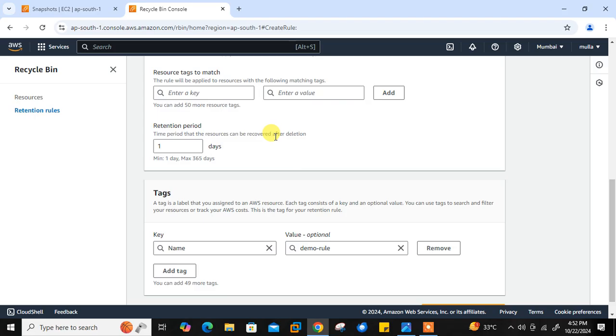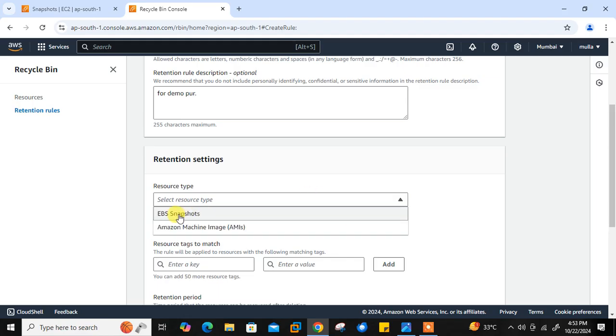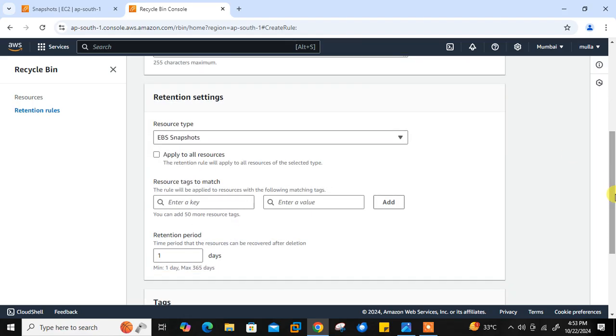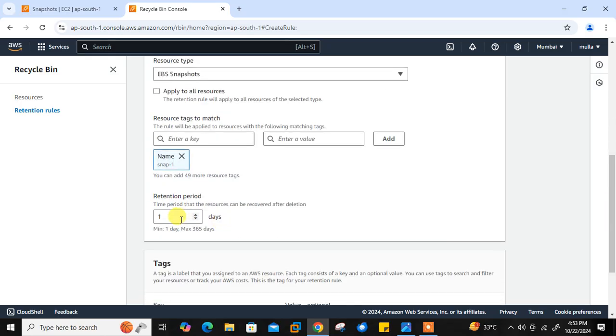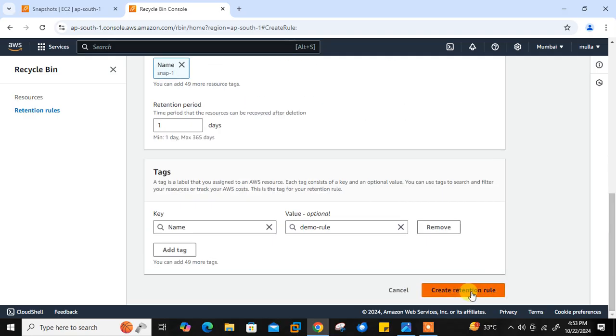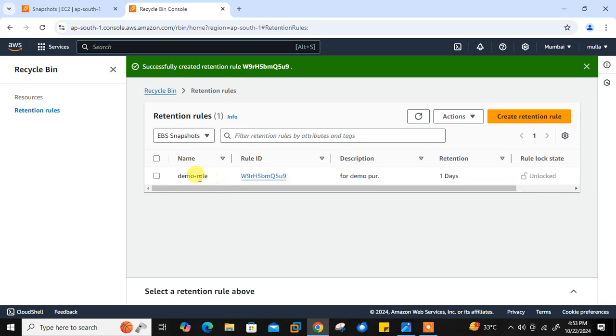So let's fill in all the details required for this demo. I'll go to resource type, choose my EBS snapshot, and go with the tag name. Just click here, the name, and the name of my tag is snap1. So I select snap1 and click on add. It is successfully added here. For retention period, I go with only 1 day, but you can go from a minimum of 1 to a maximum of 365 days. Then just create the retention rule. I'll go with the default tag name; you can change it from here also. So you can see my demo rule is successfully created.